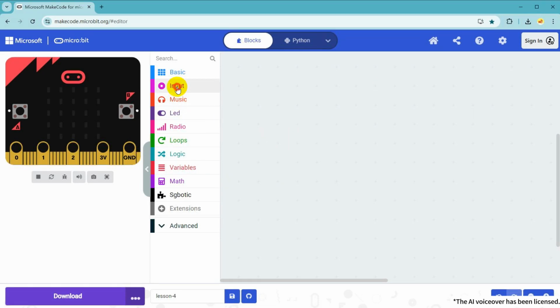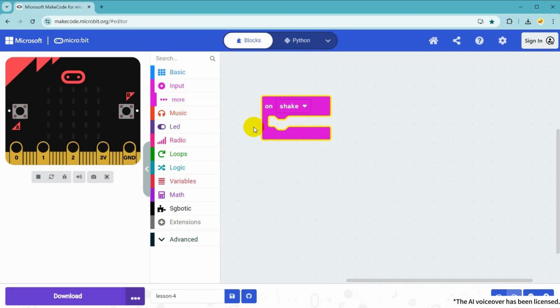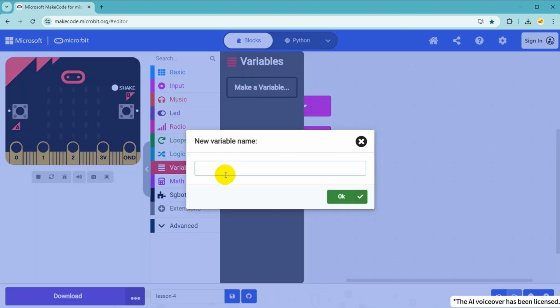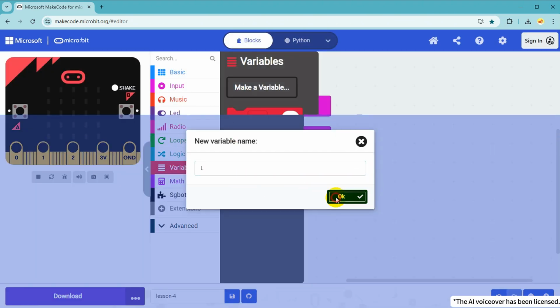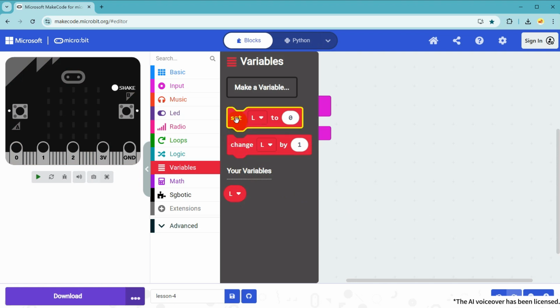First, we need to add an on shake block to the code that will trigger the dice program to run when you shake the Microbit. Then, drag and drop the variables block to create a variable and set the initial value of the variable in the shake event.